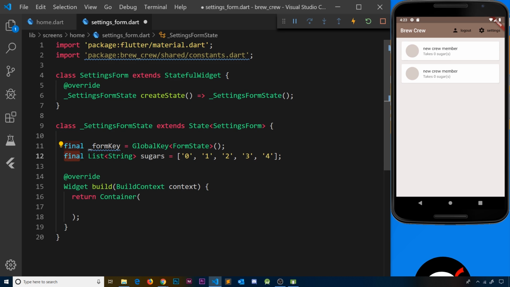Next we have a final property, which is a list of strings called sugars, and this is basically going to be the values that a user can select from a drop down to choose how many sugars they want. So they can have 0, 1, 2, 3 or 4. Highly doubt it that they're going to have more than 4 sugars in their brew. If they do, they need to see a dentist. So they're the options for sugars.